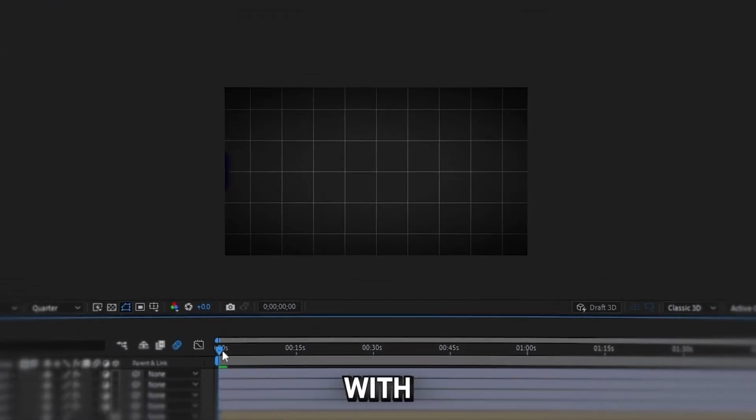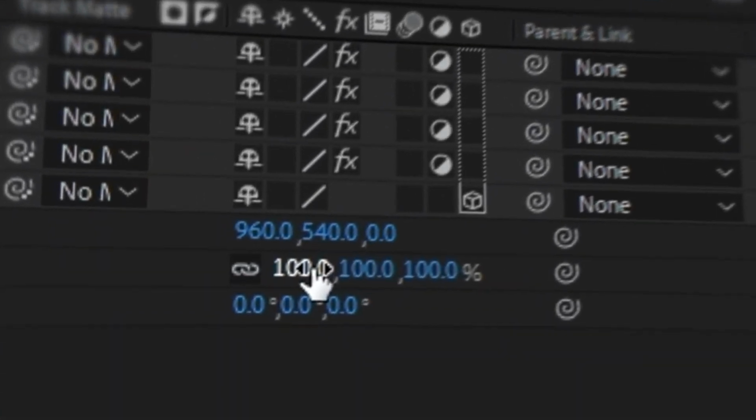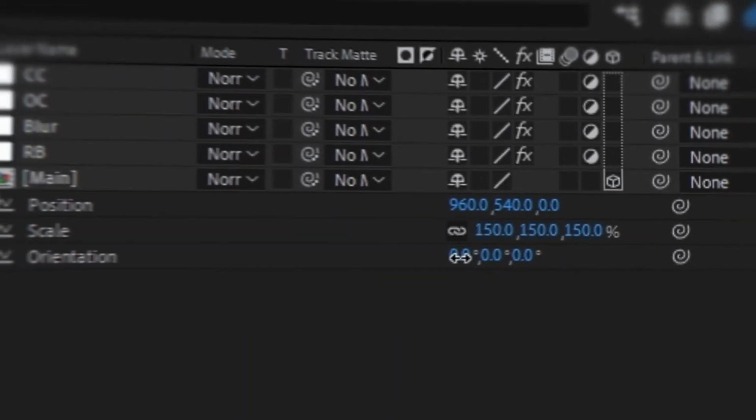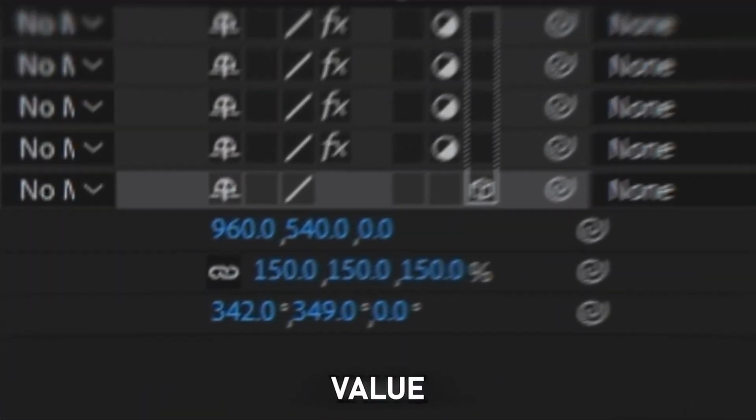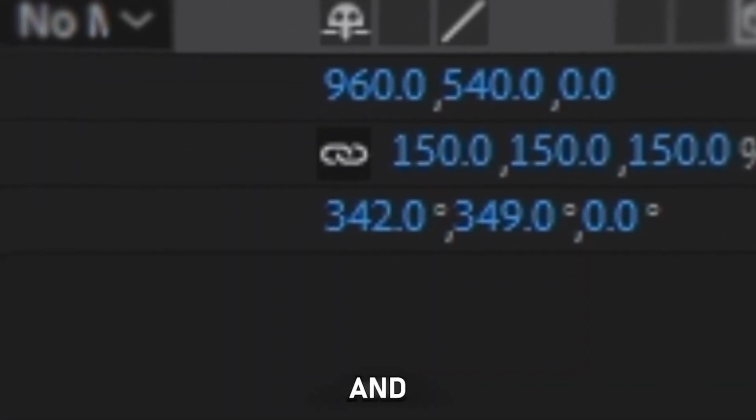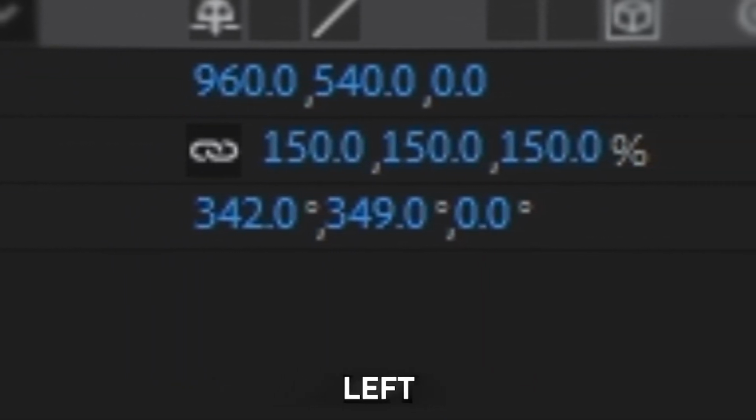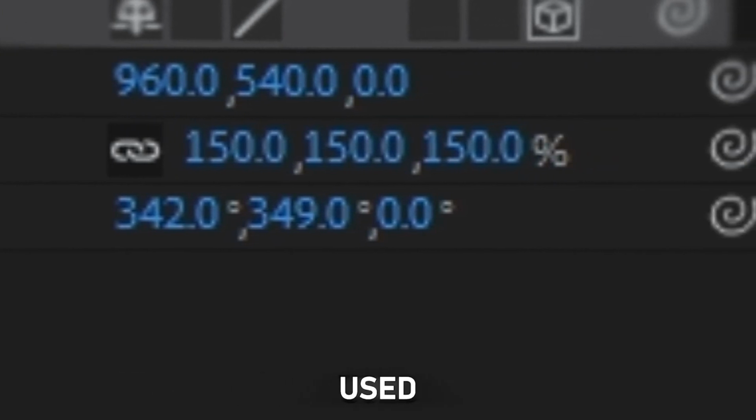For example, I start with zoom out. Therefore, I will set scale to 150, leave position the same, and change orientation to make a slight tilt to the side. The first value is responsible for tilting forward and backward. The second value turns left and right. The last value is used as rotation.